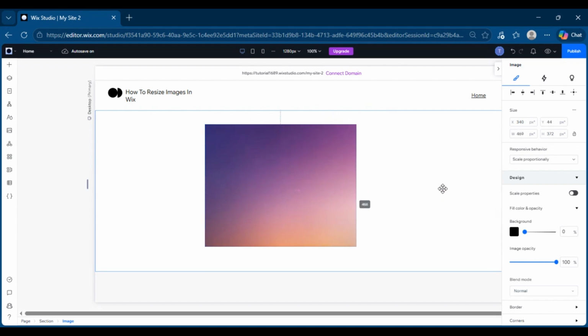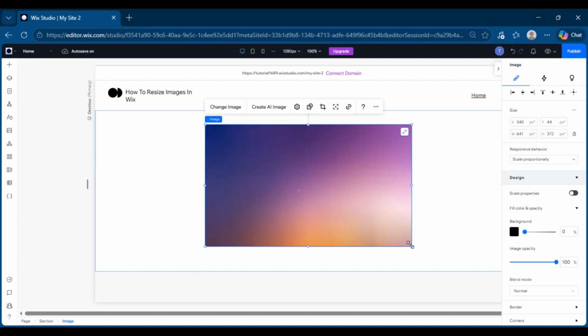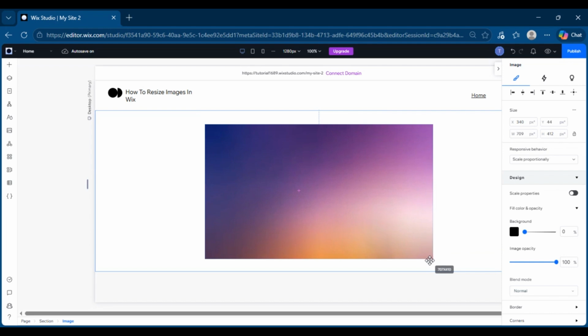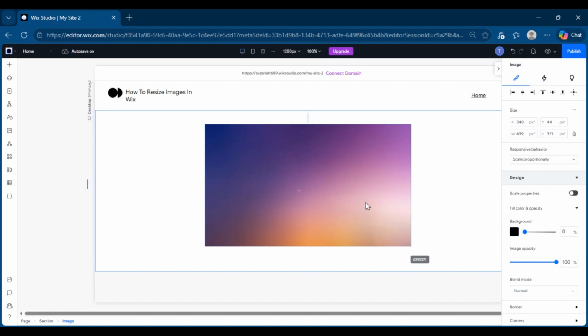If you drag from the sides instead, the image can end up looking distorted, which can make your website look unprofessional. So always try to resize from a corner and adjust slowly until it fits your layout properly and still looks clean and natural on the page.